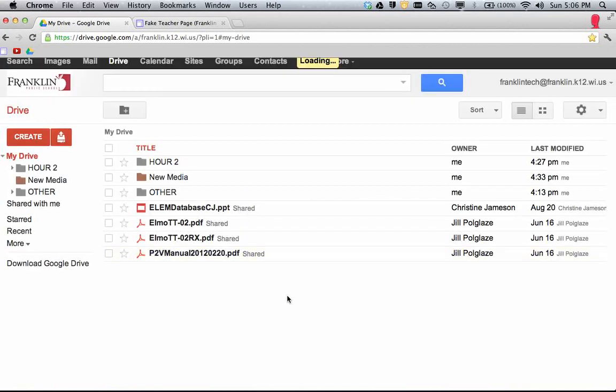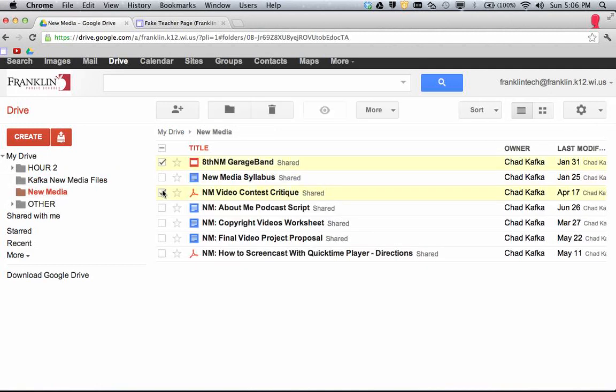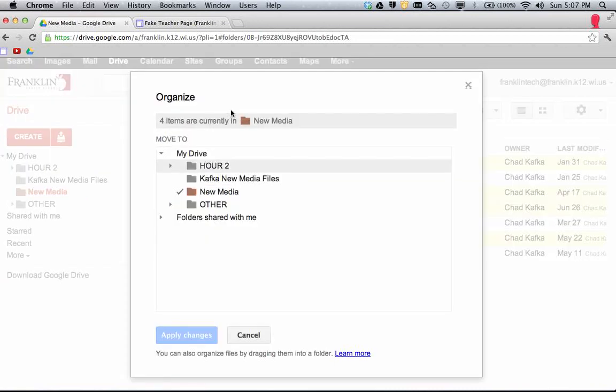So I'm going to click Create. So here's that folder. It's nothing in it right now. I'm going to go back to New Media. I'm going to check off some files from here that I want my students to be able to see. So I've checked a few items. I'm going to go up and click the Organize button.